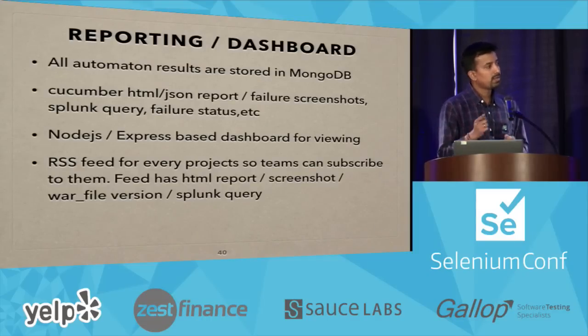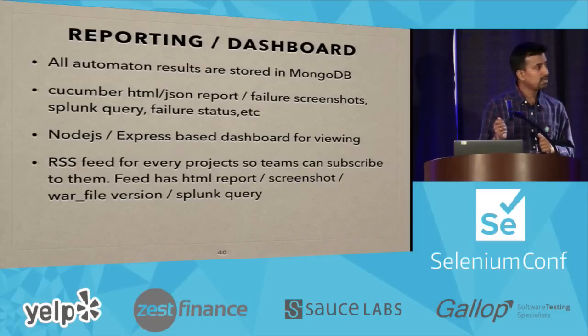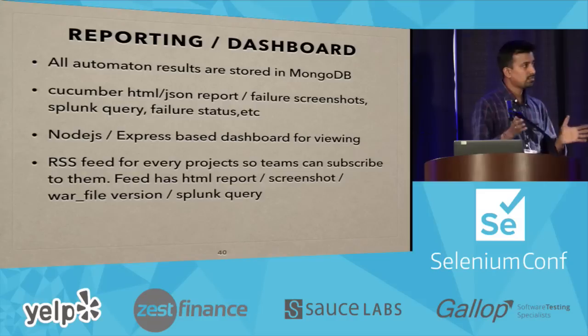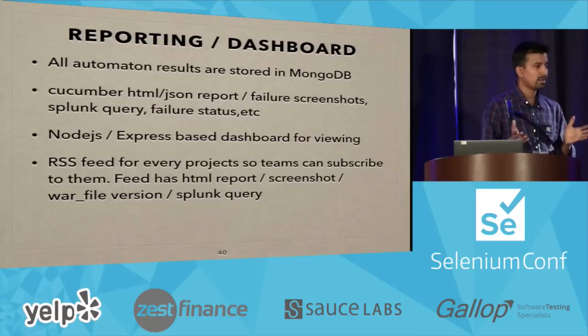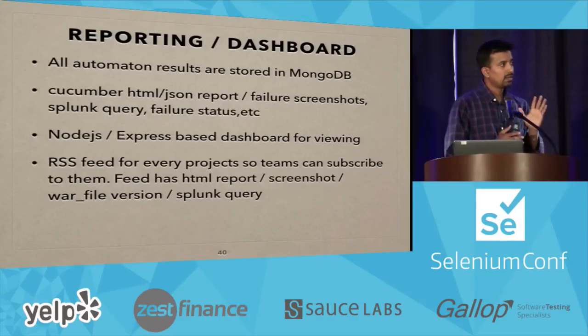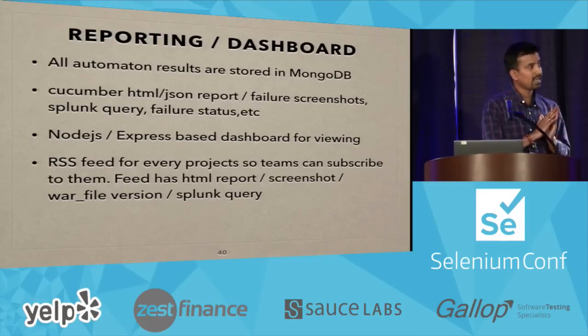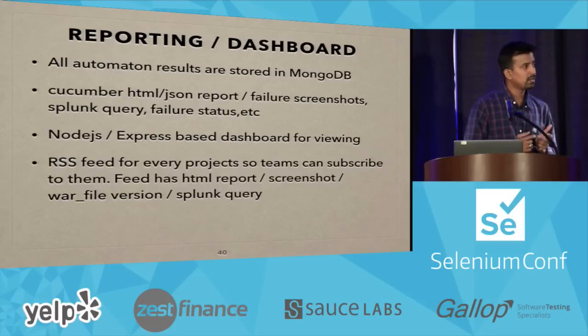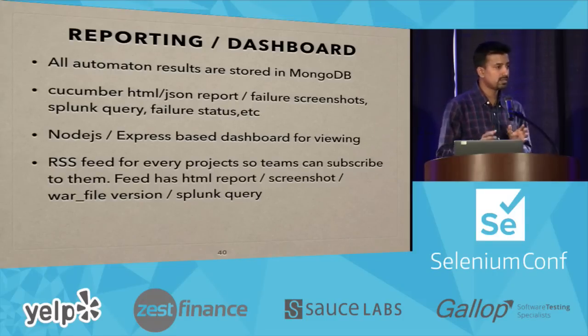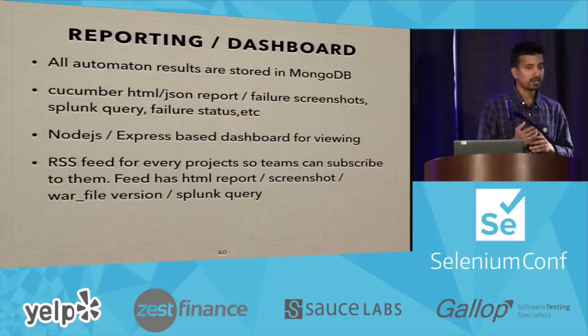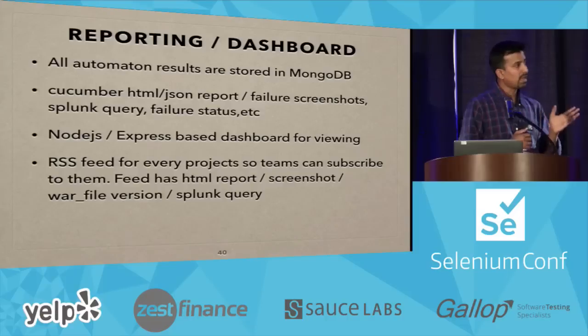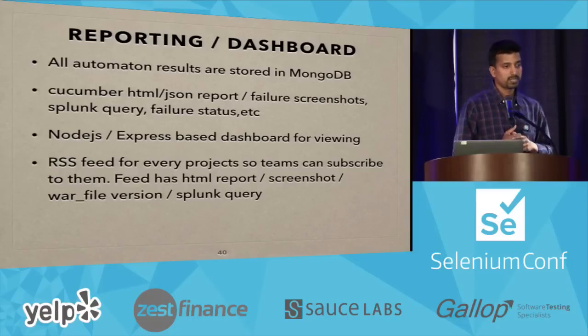One thing when we got rid of Jenkins jobs is that jobs got purged and you don't have a history of what happened, sometimes. Now we are storing everything: screenshot, HTML report, JSON report, all the statistics, pass, fail, errors, into a Mongo database after every job. And we have a Node.js Express-based dashboard.